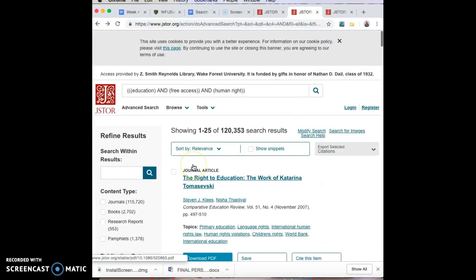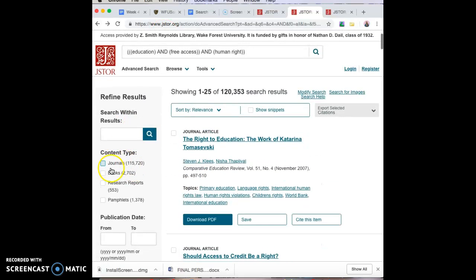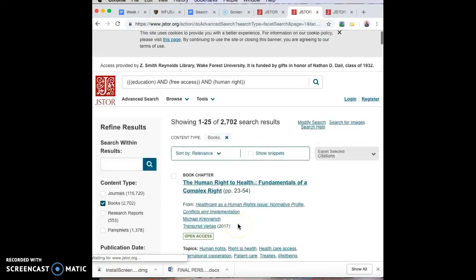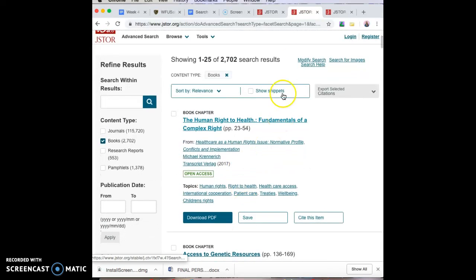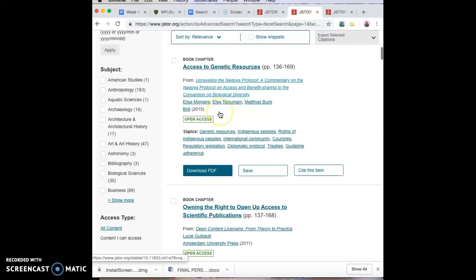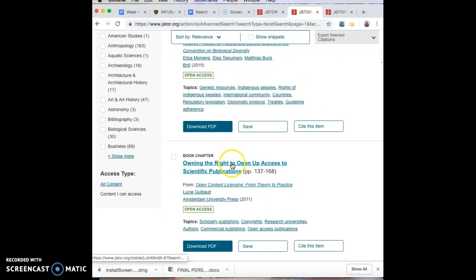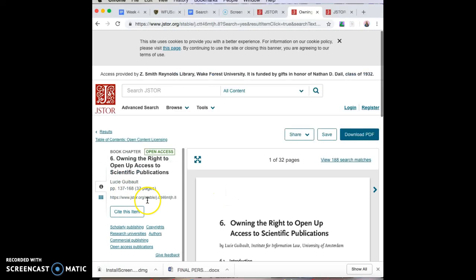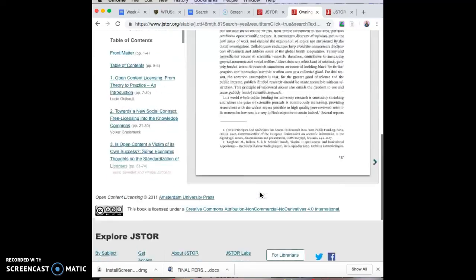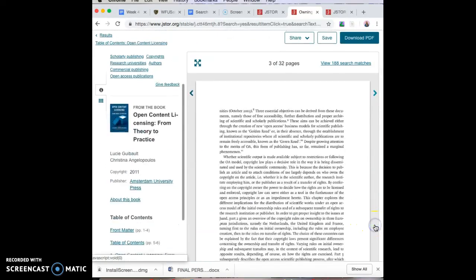Also, to slim down your searches even more, you can go over here for say that you don't want journals, research reports, or pamphlets, you just want a book. You can slim down your search by writing book and it'll come up with only books. So for example, I could do this owning the right to open access to scientific publications if I want. It shows you the author, it shows you the volume of the journal, everything you need to know for bibliographies as well.